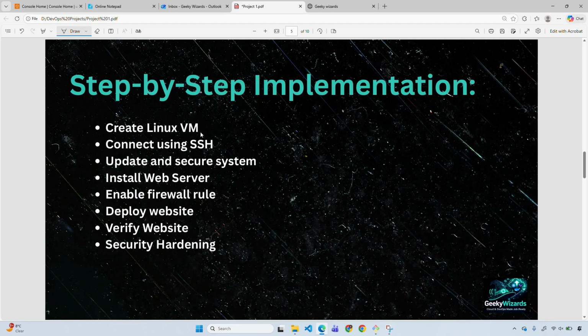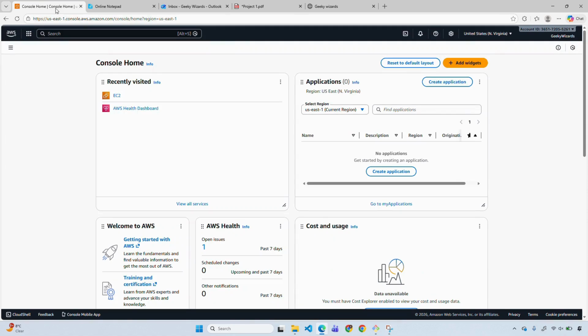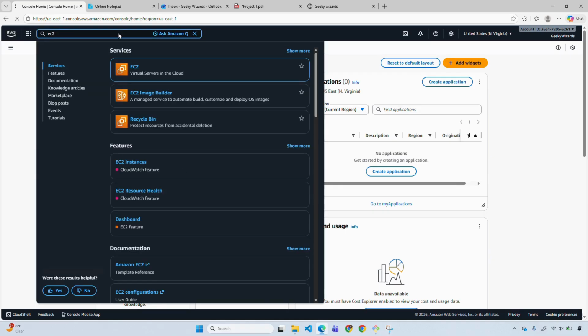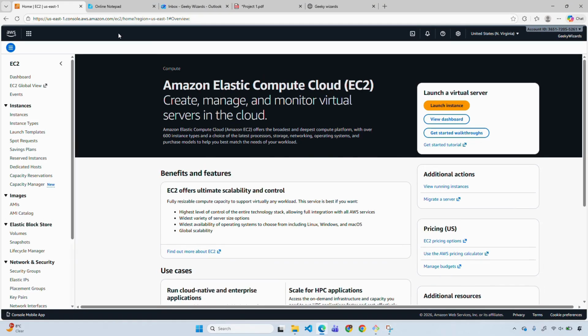First of all, we will create a Linux virtual machine. So to create the Linux virtual machine, we will first of all go to the AWS Cloud. So this is our AWS management console. Here simply click on the search bar and search for EC2. So we come to our EC2.